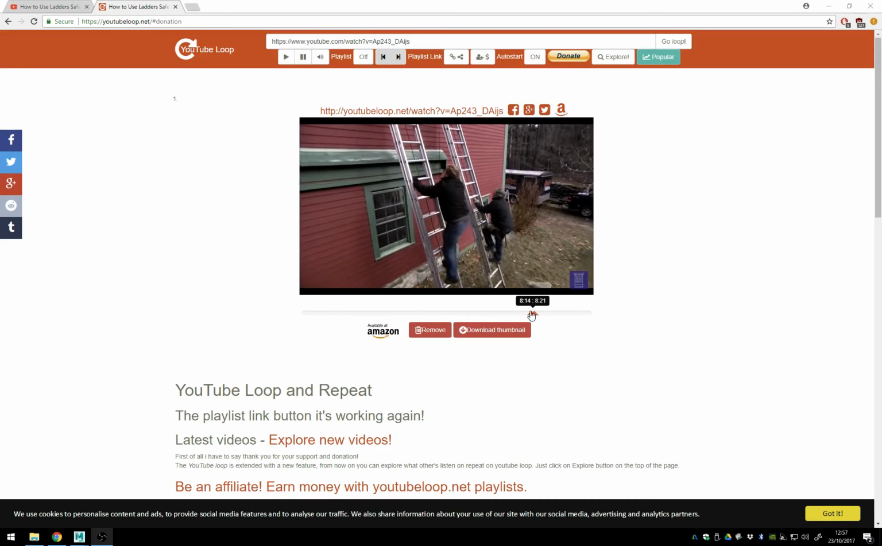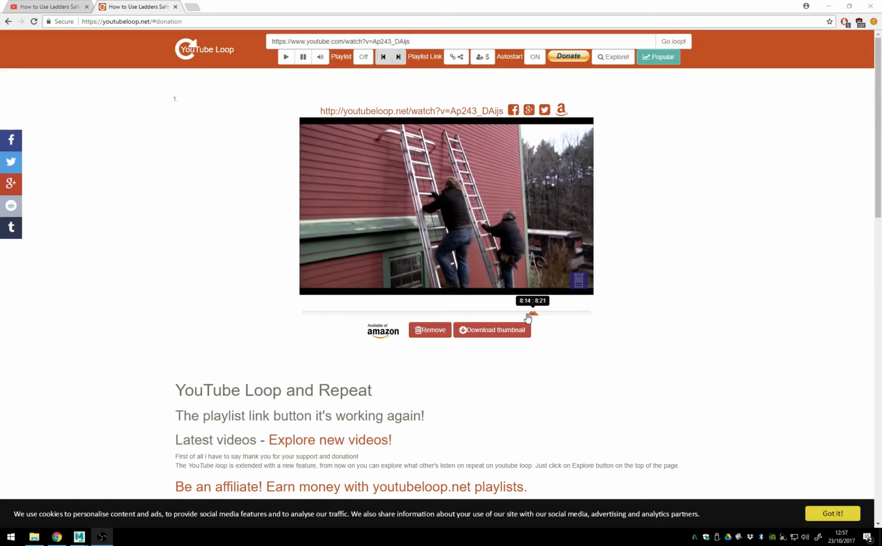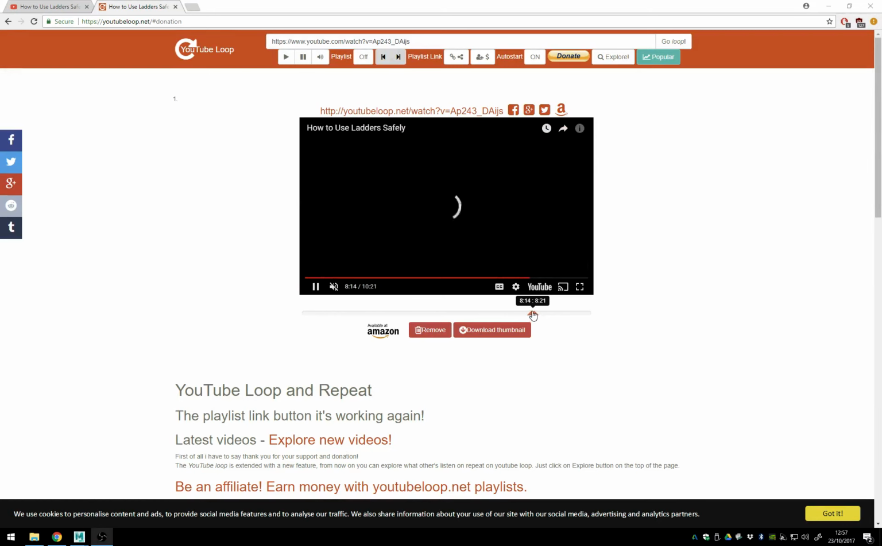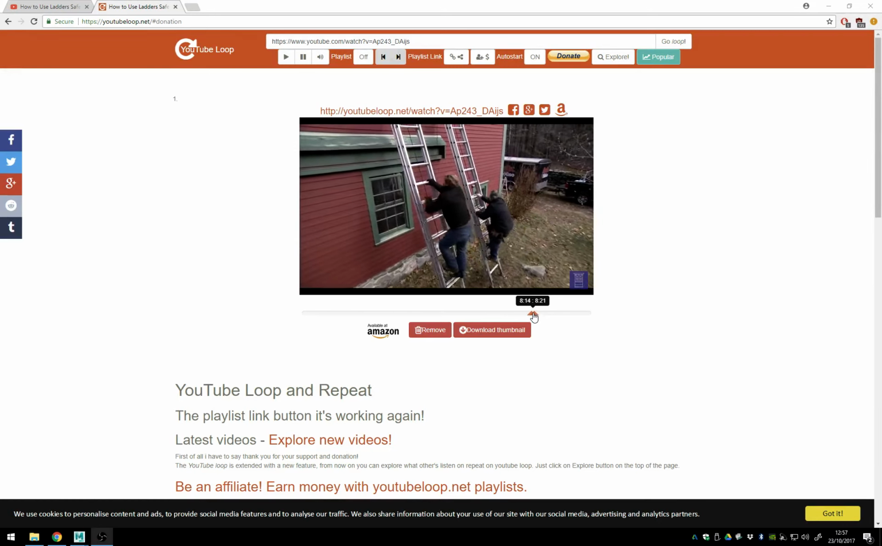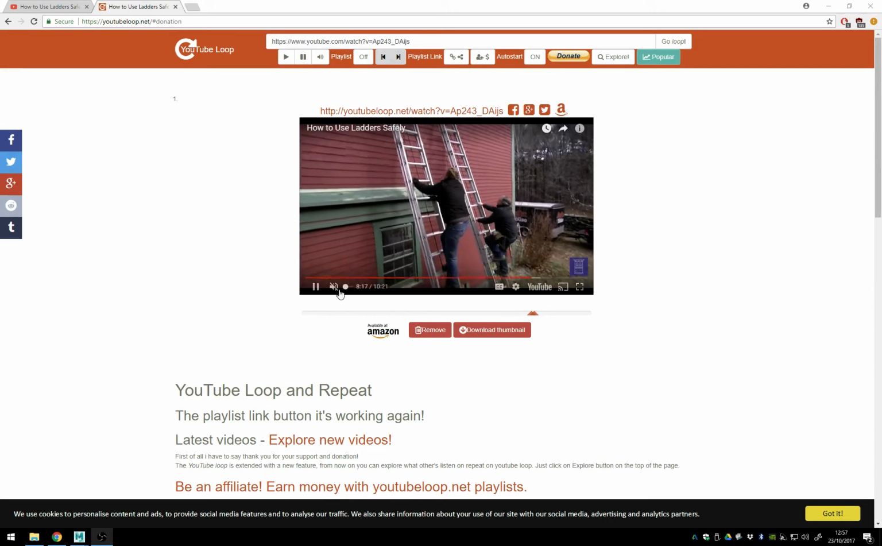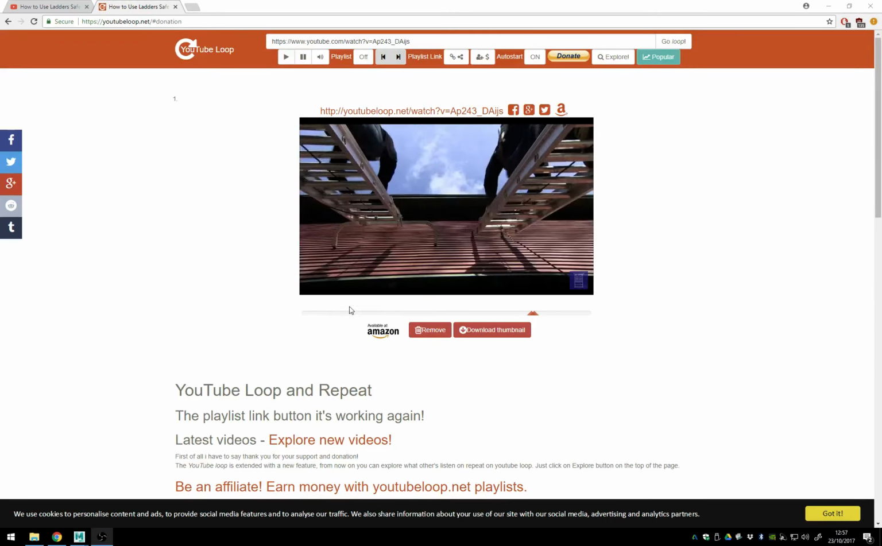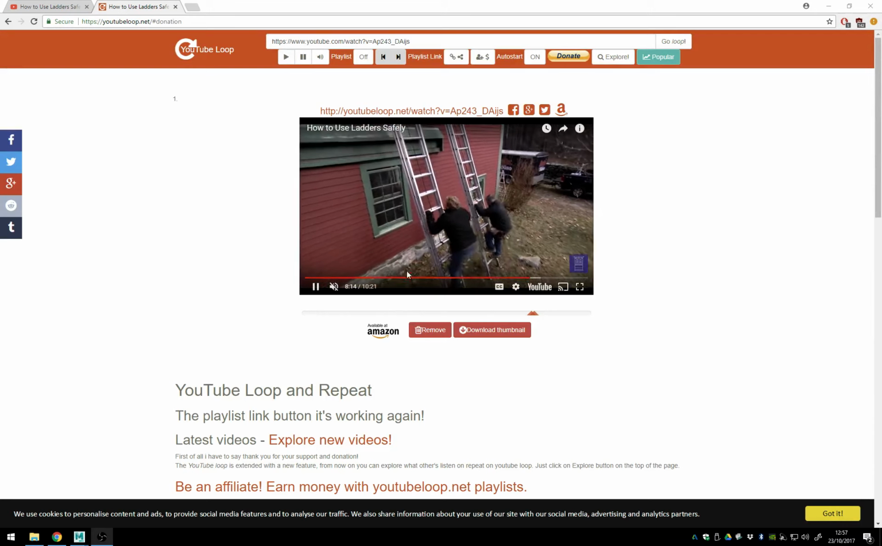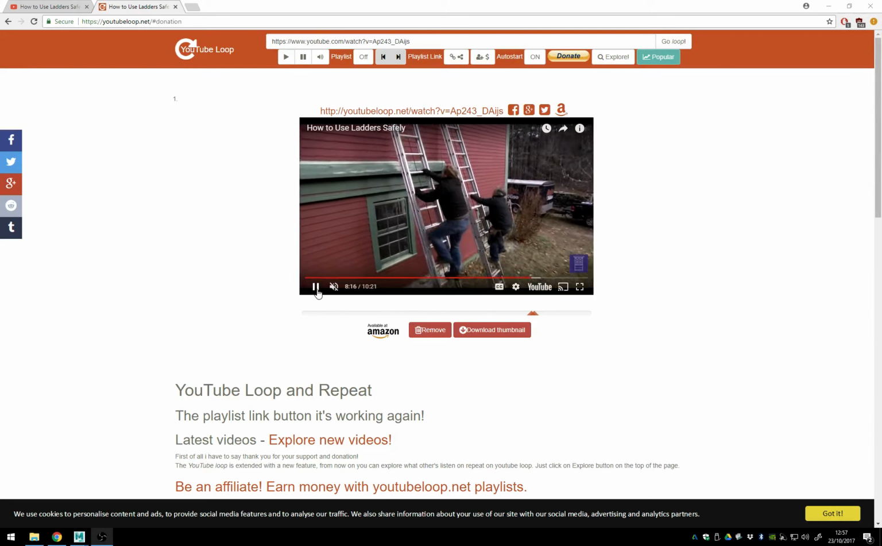So I can just narrow down the exact part of the clip I want to view, which is 8 seconds 14 to 8 seconds 21 on here, and it will just constantly loop this. So if you're working with two monitors, you can stick this on the second screen, and you'll find it really useful.